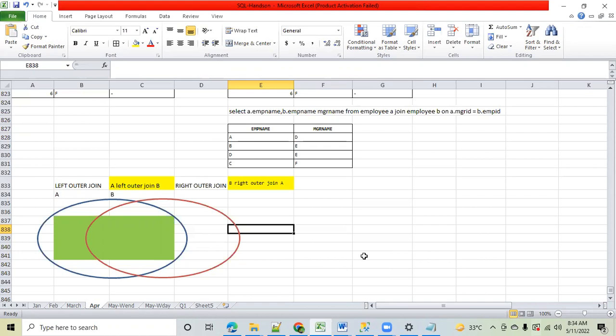Okay, is that clear, guys? Yes, Tanvir. Is this clear? Any question on this? No? Fine. So this was all about joins.